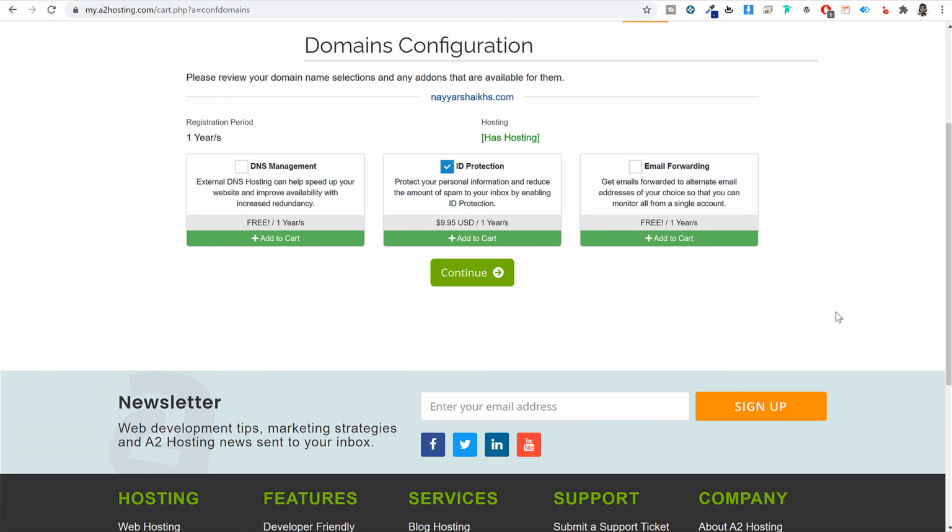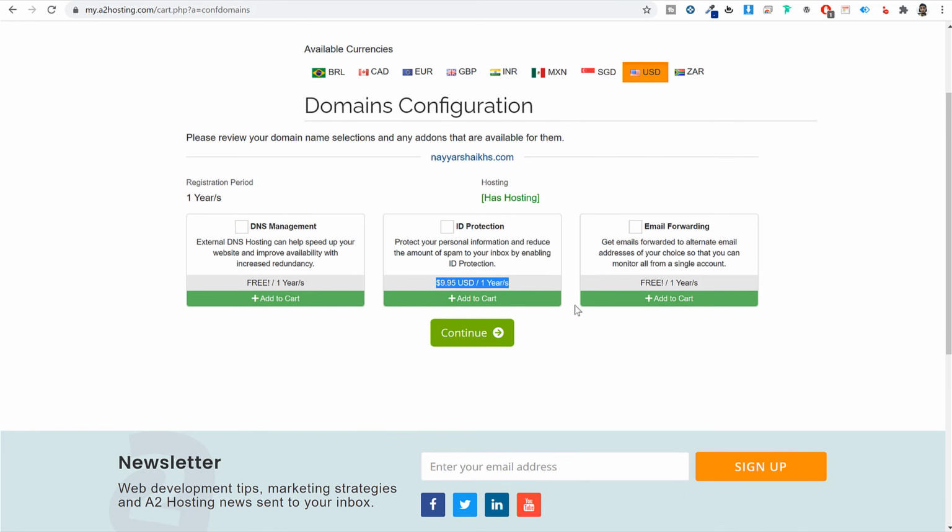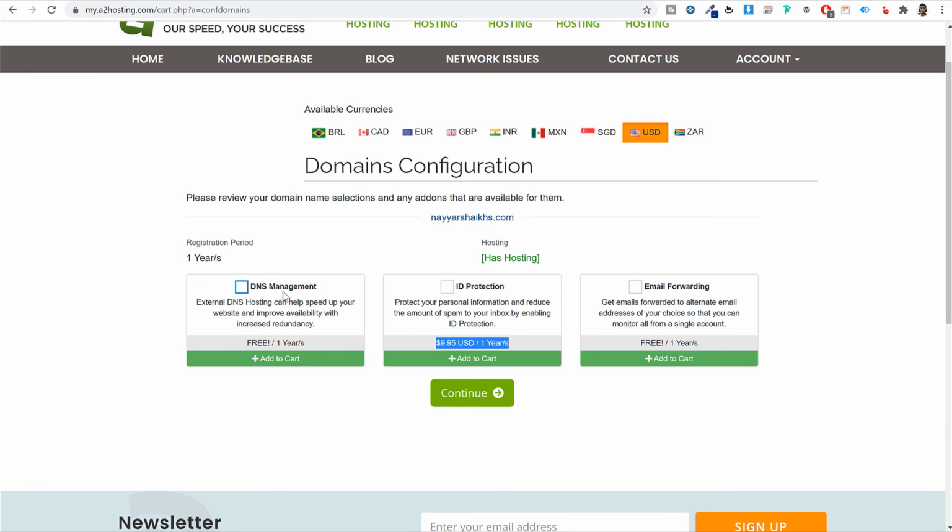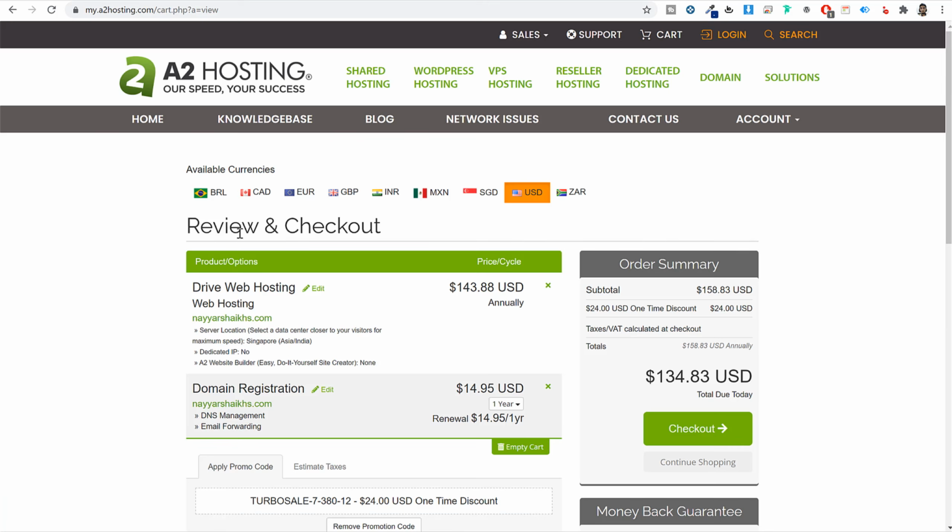Now you'll see this step here. By default, this one will be selected for you. I would recommend you untick this because this will cost you $10 a year. I don't want to select this. I would recommend you tick mark these two things, email forwarding and DNS management, because this is free. As you can see, free. So we want to tick mark these two things and click on continue. Now you'll see the review page. Here you can review the server location that you have selected, all these things. Now we can finally click on checkout.